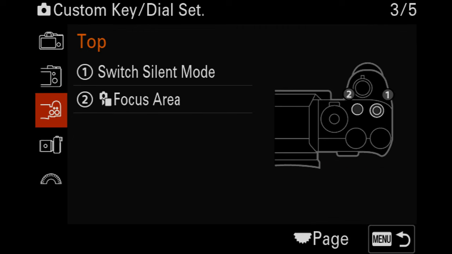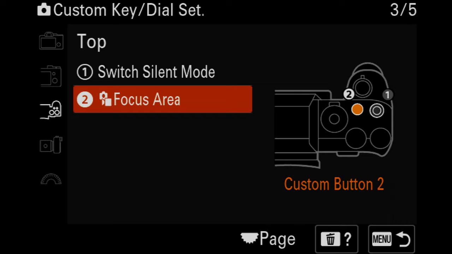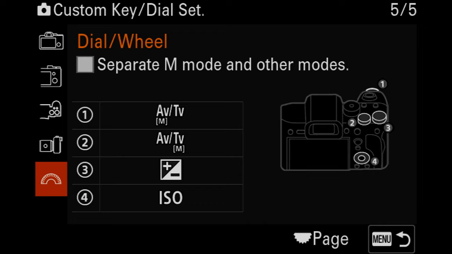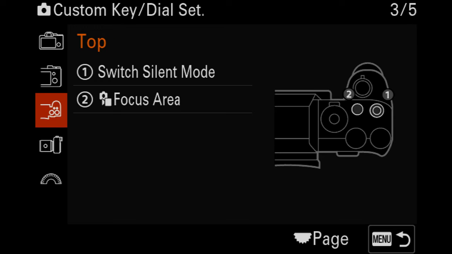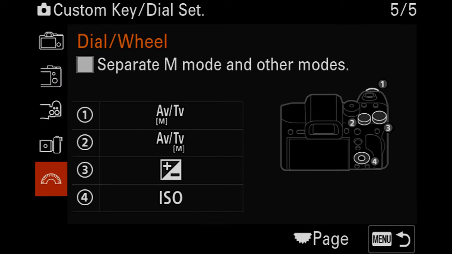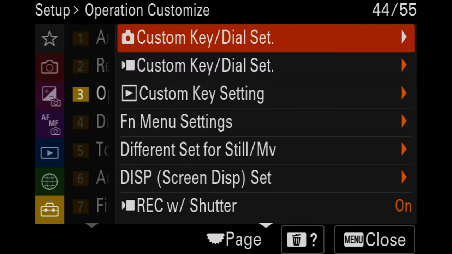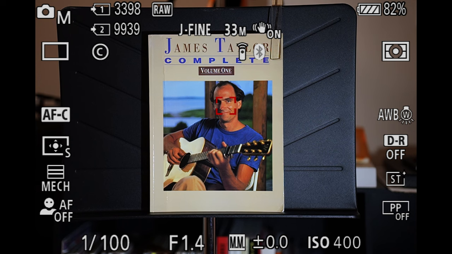And then my top buttons are, you know, switching silent mode and my focus area, which I believe is the default. I believe that one's default. And my lens button, I use the switch right left eye. And then of course my exposure adjustments are just pretty much the default, except I assign the ISO to the wheel. So that also can be done. I'm not sure, somewhere else you can make that change as well. But anyway, about the registered focus area, let me switch to the registered focus area.